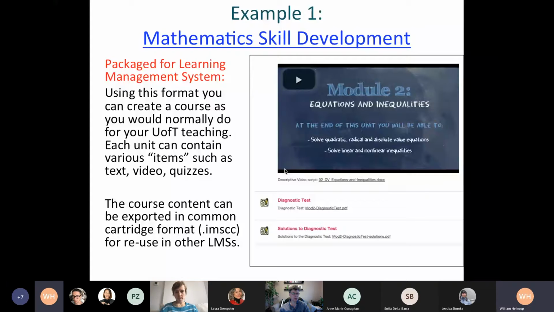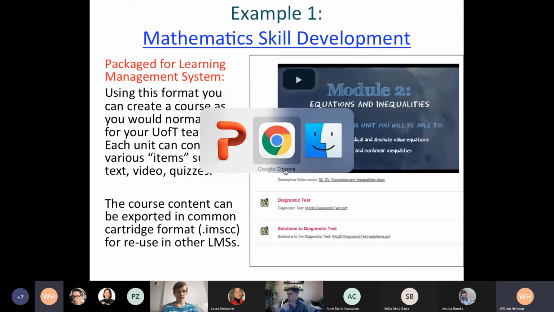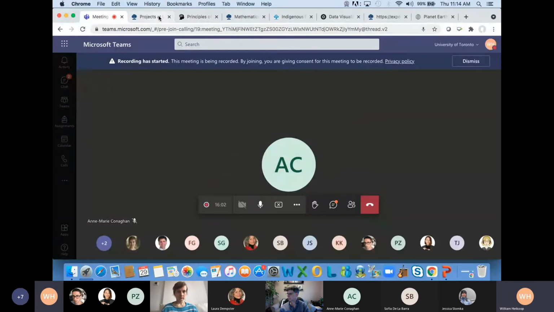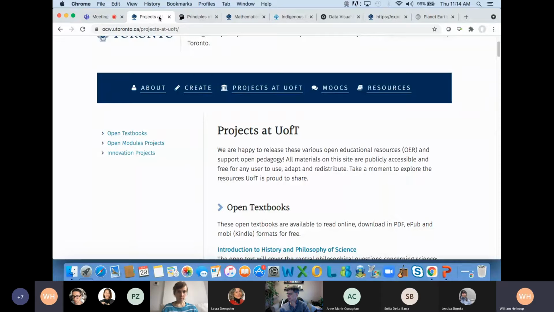And of course, within it, you can create modules and pages and all your various items, your text, your video, your quizzes. Naturally, they all flow through that course management system. And the course can be exported in a common cartridge format for use in other LMSs. So let me take a pause to go out and show you a couple of these examples.